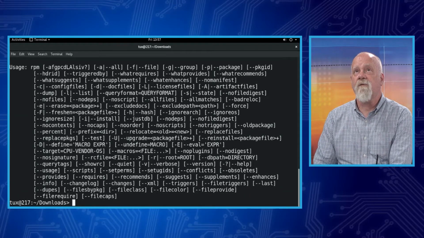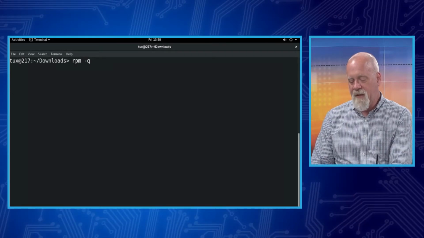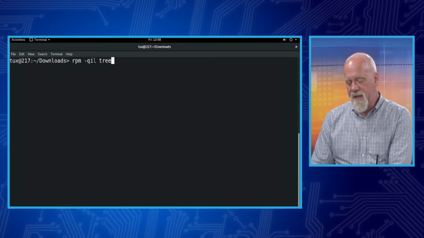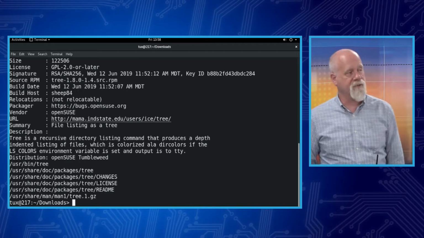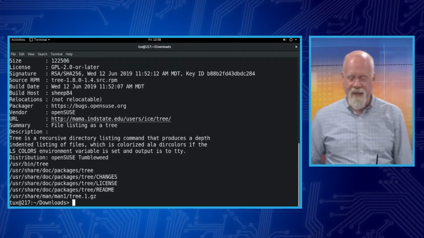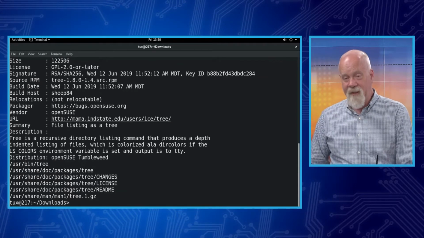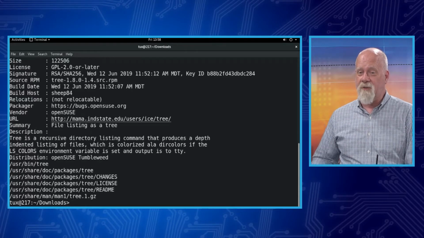RPM -qil. Did it matter that you didn't have a minus or a dash sign in front of that? Yes, it does. As a matter of fact, it matters utterly. So rpm -qil tree is going to query the database and show me all that information. Okay, good catch. Yes, it does. In Linux and Unix, it turns you into an English major in an instant.